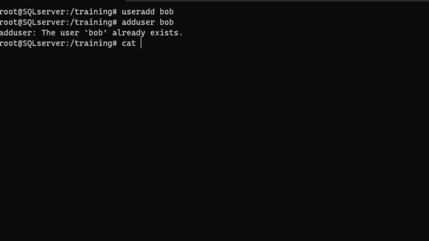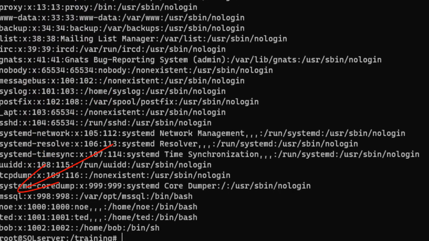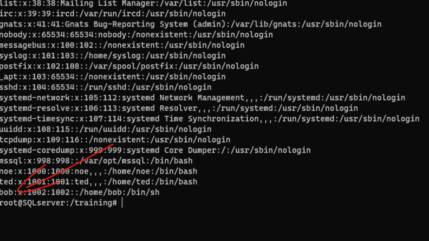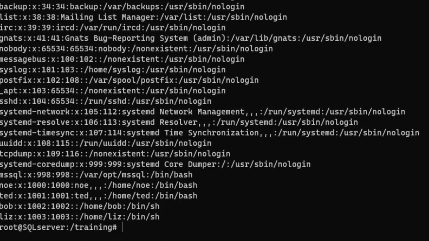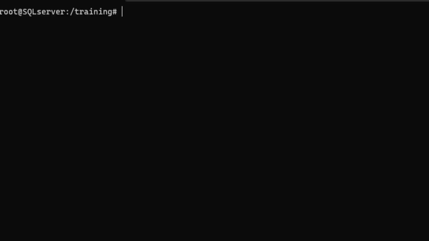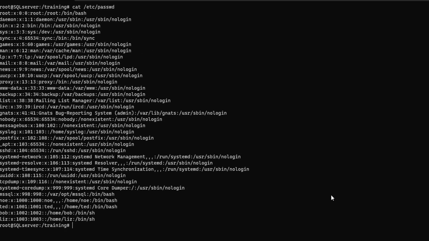So let's see this. Let's say cat /etc/passwd. Notice on this list on the bottom I see that I have a couple of users. I have root, I have Bob, I have Ted, I have Noe, and I have MS SQL. So those are the users that I have. And earlier I said useradd Liz. So now let's go back to that file, and Liz was added to it. Alright, so we're going to go back to the top and let's look at that file again, passwd. And yep, there I just added Liz.